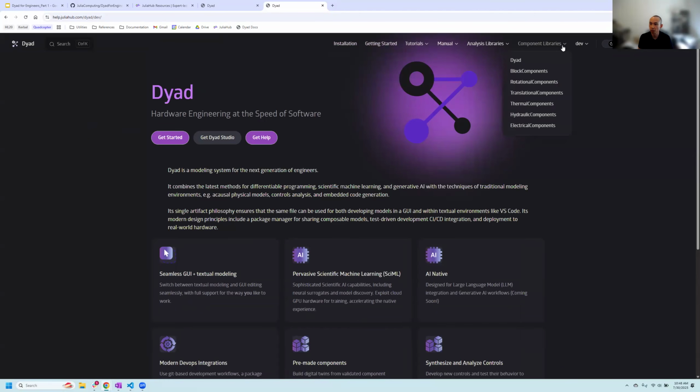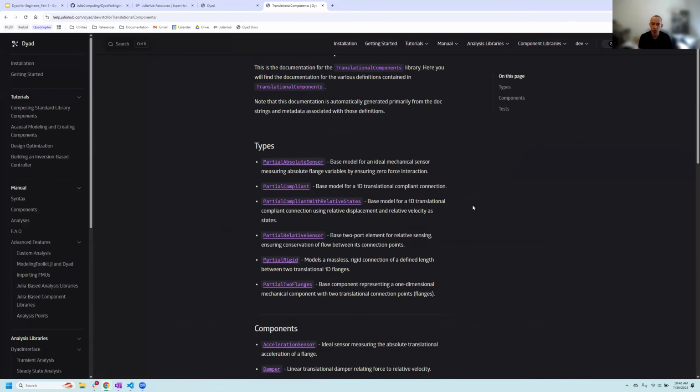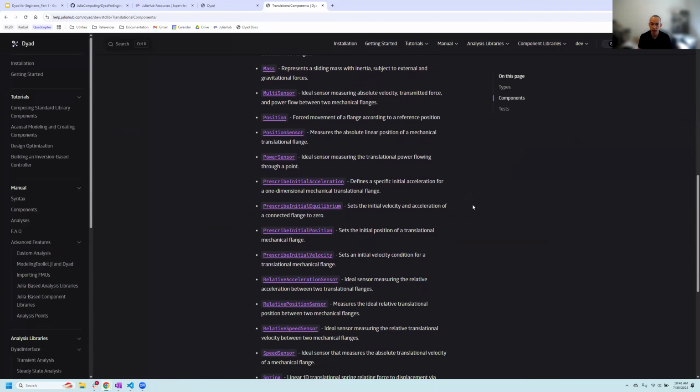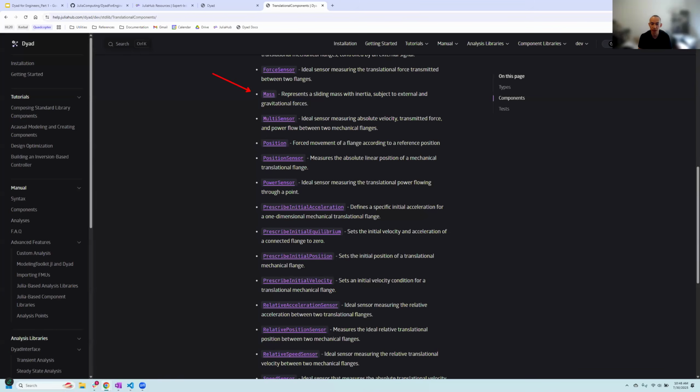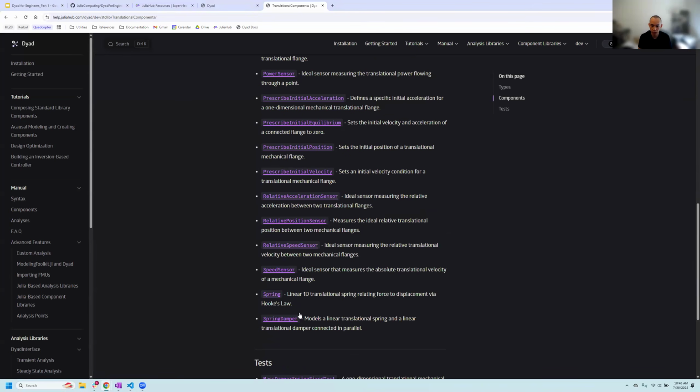I click here, and we have a bunch of stuff around how you install Dyad, getting started, some tutorials. But if I go to the component library tab right here, and I click on translational components, inside of here it tells me what the translational components library provides. I scroll down a little bit. You can see right there, here's that mass component that we took advantage of. Scroll down a little more. Here's that spring damper component.